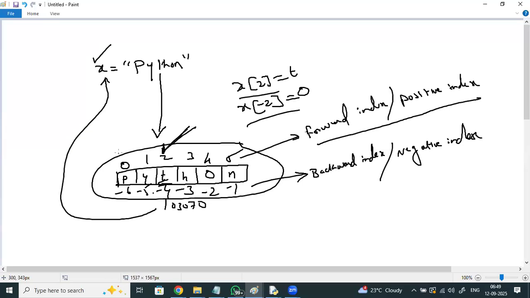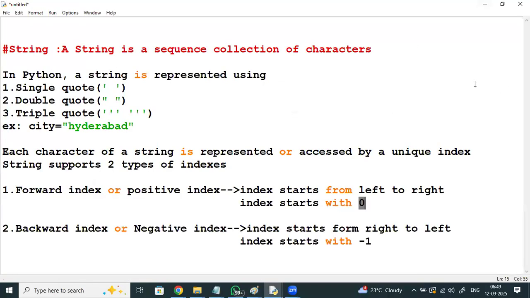X of 2 is T. X of 0 is P. X of 1 is Y. Okay, either you can use positive index or negative index, Python supports both. Now you understood, any queries? Forward index, that is positive index; backward index, negative index.